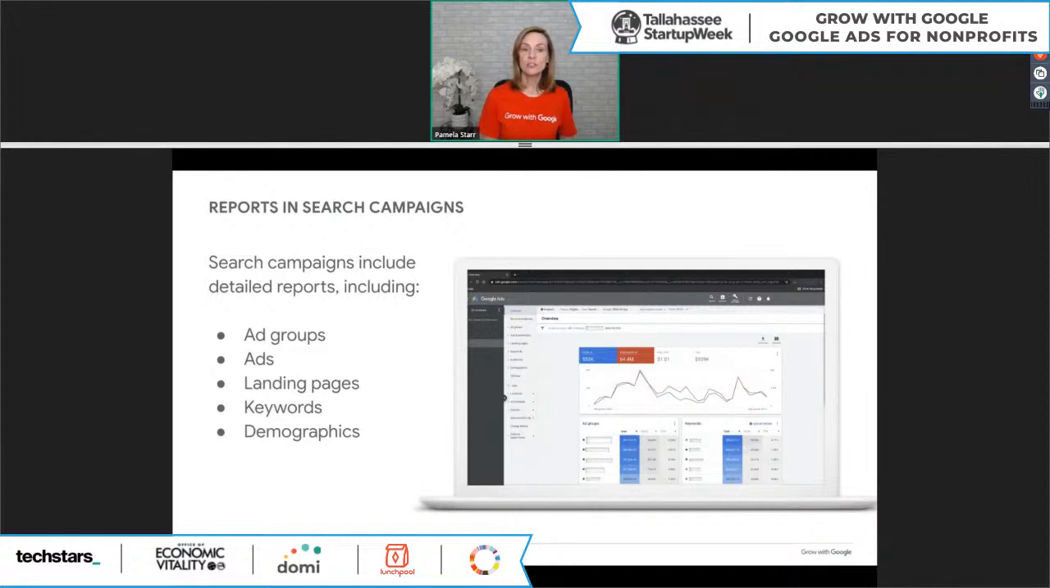Google will also let you know what keywords generated better results for you. Google will also let you know basic demographic information about the people who clicked on your different ads.